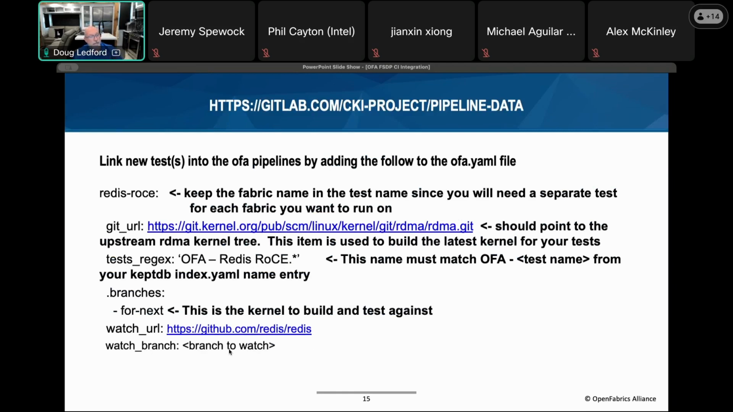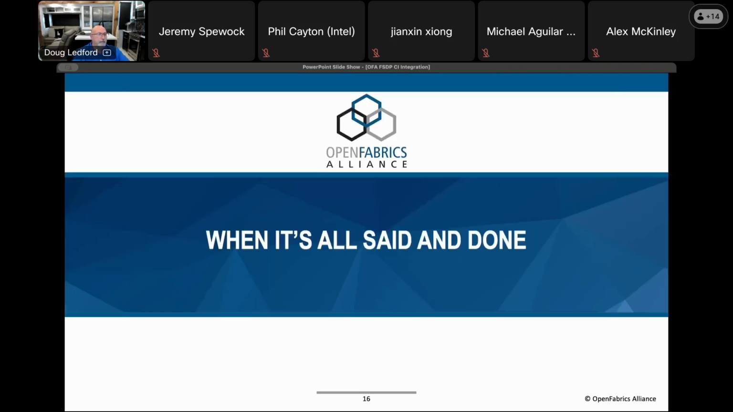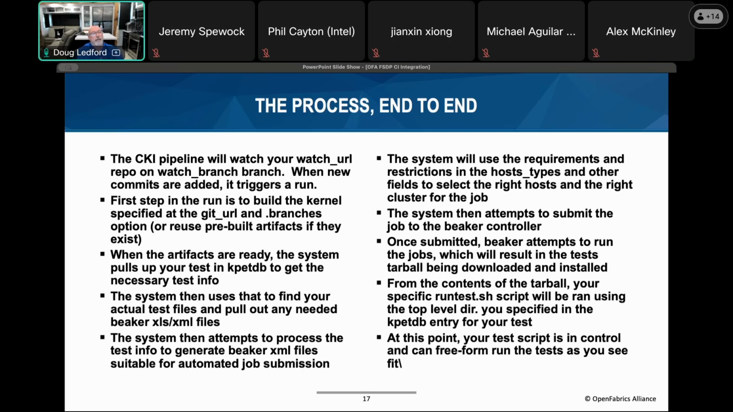So whichever branch name the patch is on is what we would want to watch here. And so when something happens on that branch, a bunch of stuff gets triggered. Let's walk through that real quick. If you were to put that in, then the CKI pipelines will watch the watch URL and watch branch of your upstream repo. When new commits are added, it triggers a run.